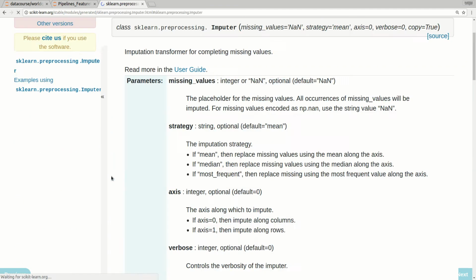So here is the documentation for an imputer, and what it does is it completes missing values. It's going to basically take a specific missing values type flag, and it's going to do something with them. It's either going to replace them with something like the mean along the axis, or the median along the axis, or the most frequent. So there are different strategies for how you replace them. And then there's also an axis. So usually you're going to want to impute along columns.